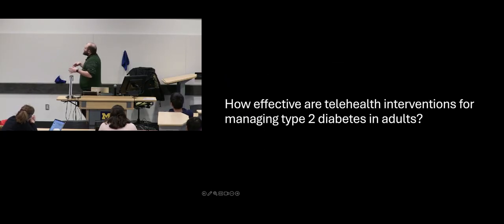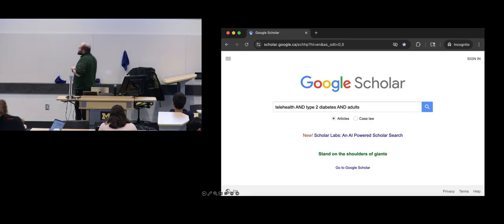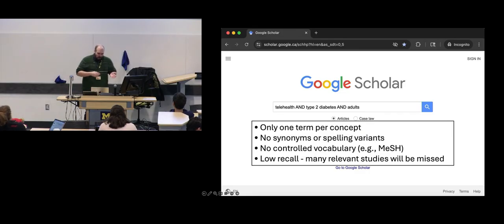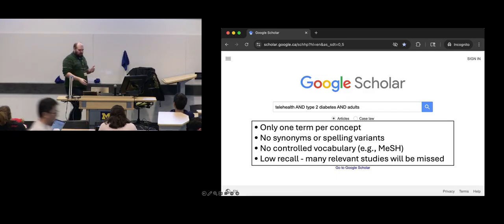So maybe my question is, how effective are telehealth interventions for managing type 2 diabetes in adults? The string I might come up with is telehealth AND type 2 diabetes AND adults. These are the things I want in my keyword search. The problem with this is that it's one term per concept. There are no synonyms, no spelling variants, no controlled vocabulary. I just learned about this MeSH thing. And then it's low recall, so you're going to miss a lot of relevant studies because you haven't included all the relevant terms.